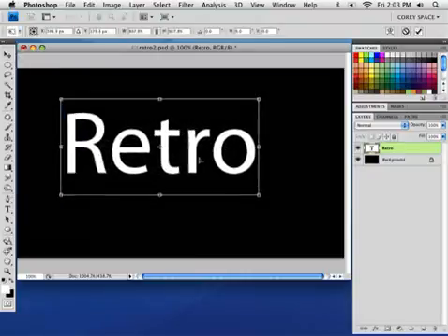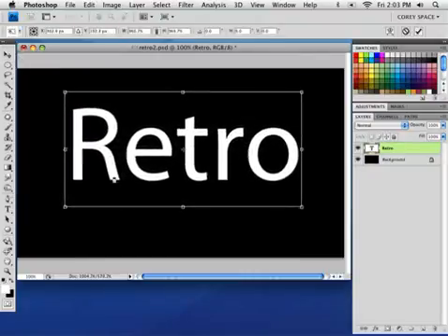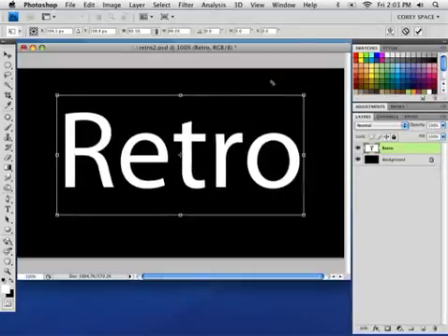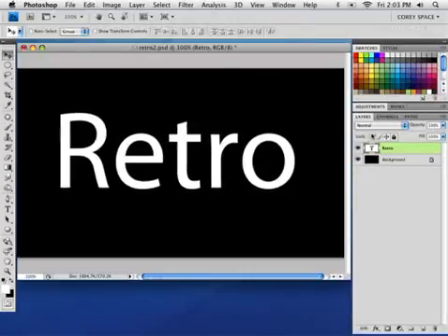And I'm just going to scale it up, use my free transform and use my shift key to scale it up proportionately. That may be too big. Let's scale it down just a little bit more. Now, I want to change the type of the text, or the actual font style, of course, because that doesn't look retro. That looks boring.